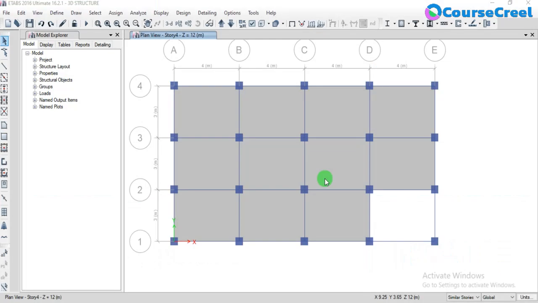In this video, I'm going to show how to create the staircase, or how to model the staircase in ETABS. So right now we are in the plan view of Story 4 and I want to create the staircase here. This model we have already discussed in the 3D structure. For that model, I'm going to create the staircase here, and I have removed the slab portion here.